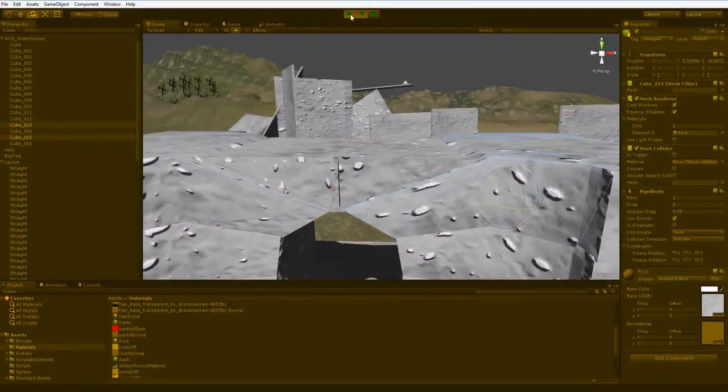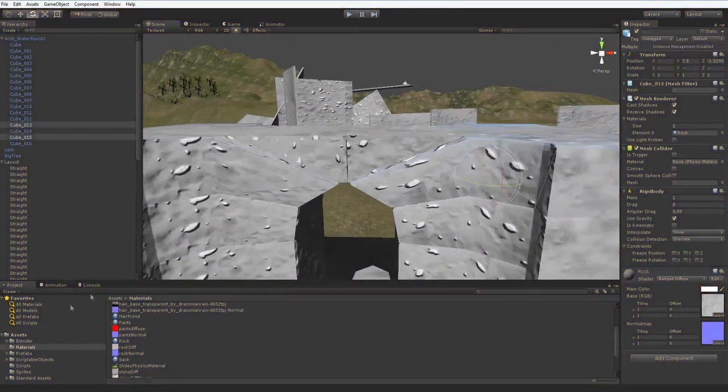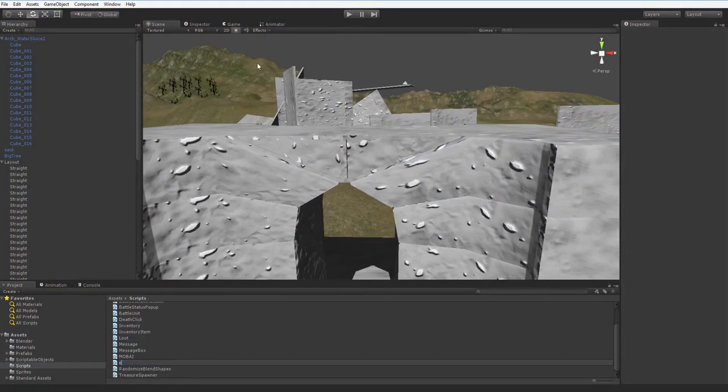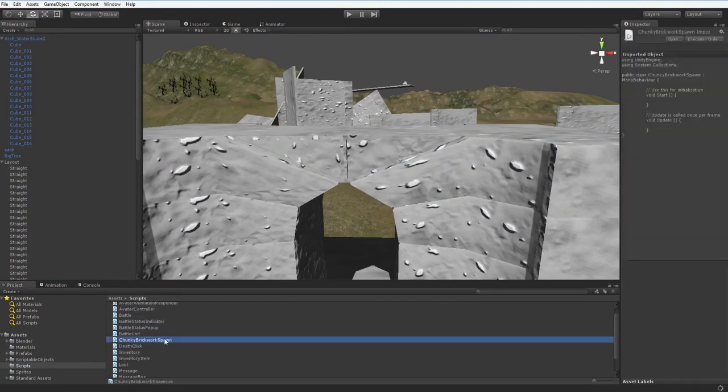With that said, we now can do a little bit more work. Let's create a script. We're going to call this chunky brickwork. Try that again. Brickwork spawn. I'll just drop that on the water sluice here. Come on.